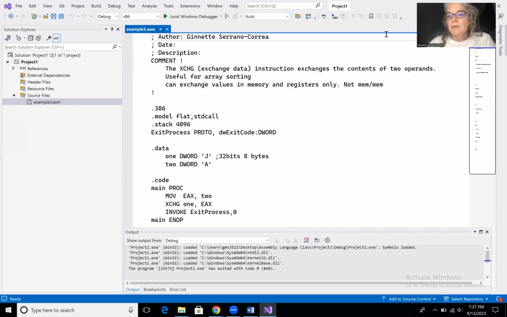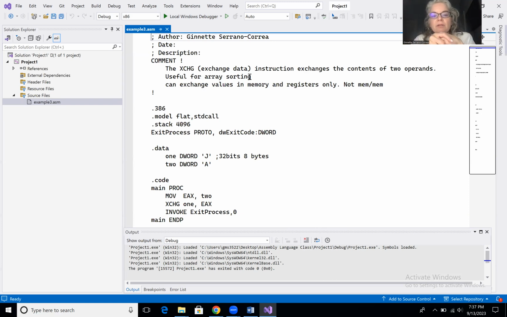All right, so here we're using a mnemonic, an instruction called exchange. And what exchange does, it exchanges data. So the exchange data mnemonic instruction exchanges the contents of 2 operands. It's useful for array sorting. Anytime we sort arrays, we have to switch like element 0 with element 1 if element 0 is bigger than element 1. You can exchange values in memory and registers only.